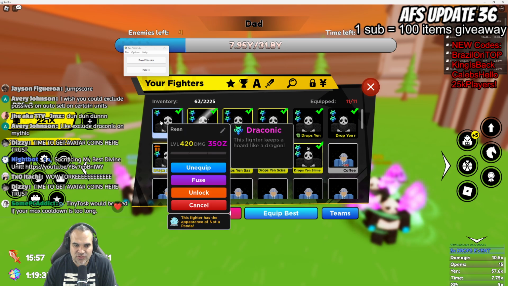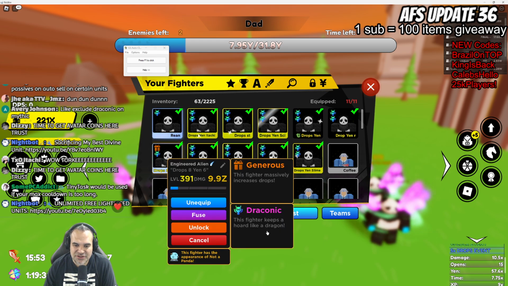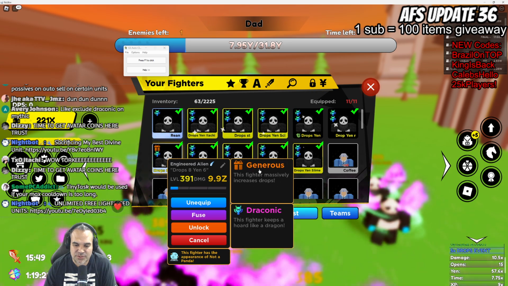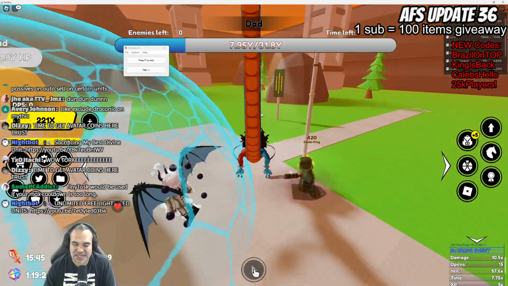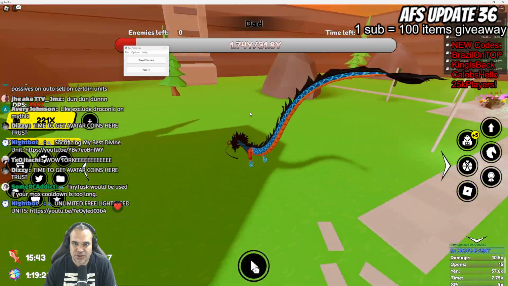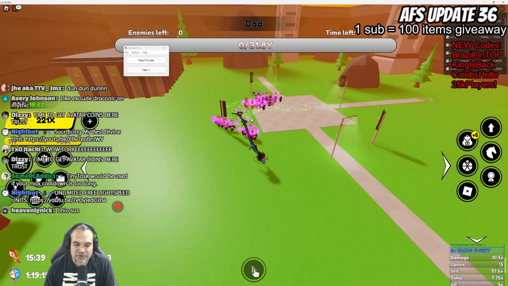Oh, no, I don't. Rien is not double Draconic. Lame. And Generous is the same thing as Draconic. It just has 0.4 drop multiplier and 0.4 yen multiplier and a little bit less damage. But it's actually a slightly better passive if you're purely looking for utility. So, hooray! We finished the raid.